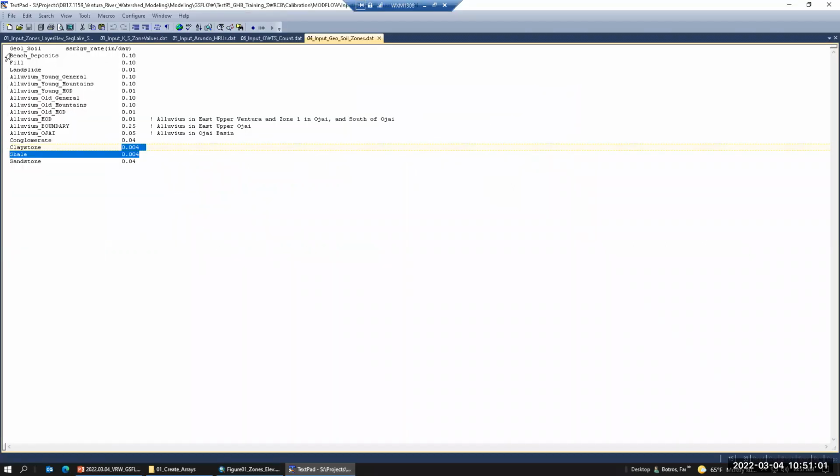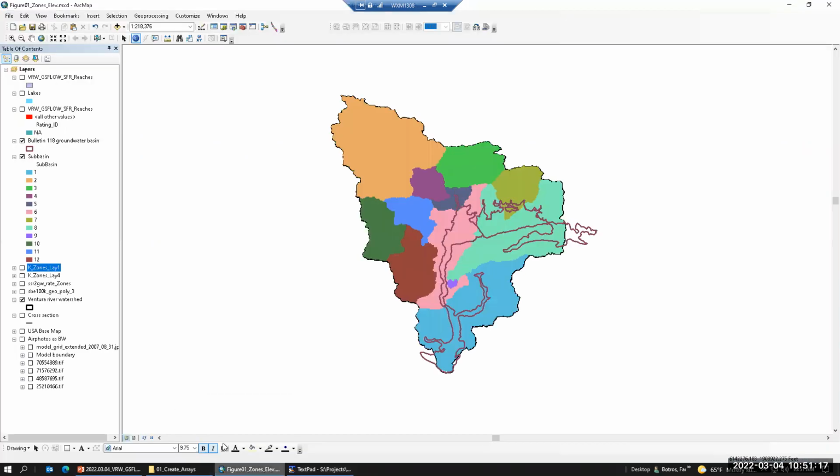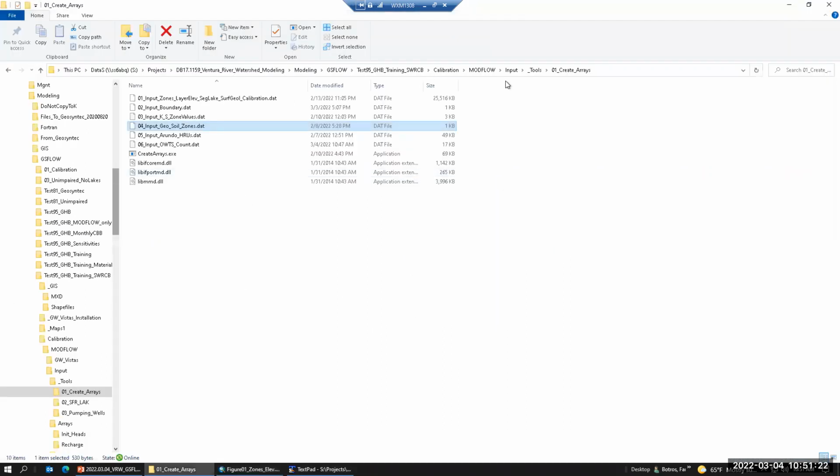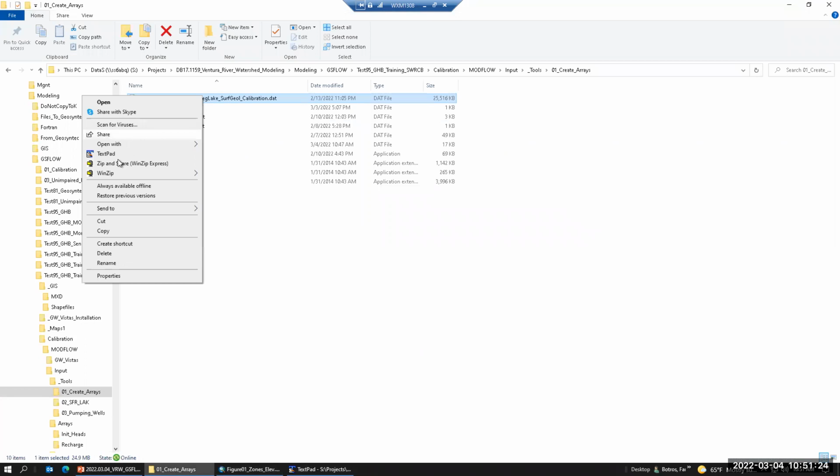So we have these soil types, and that's the SSR to groundwater rate, or these are the surface geology, not the soil type, the surface geology, and that's the SSR to groundwater rate associated with this surface geology. And the surface geology is also one of the fields in the file here.